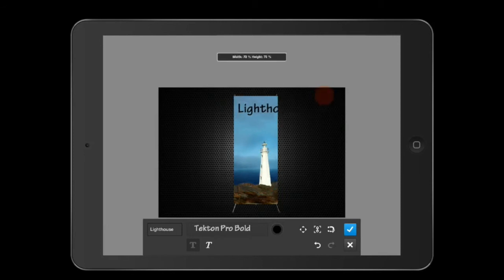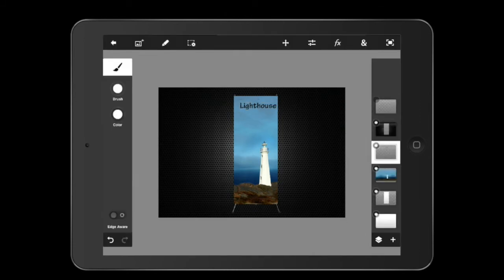Now we're going to take and shrink this down so it fits. So we're going to take and set this right where we want it, pretty close. Hit our checkbox, and now I've got a lighthouse. Very simple to make a banner, X banner or roll-up banner with this. This is going to give your graphic designer somewhere to start. Your salesperson is going to love this new tool.